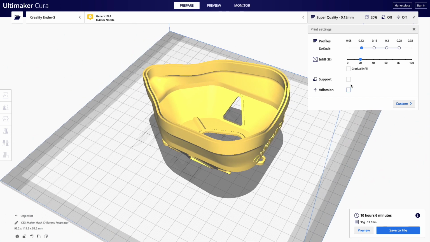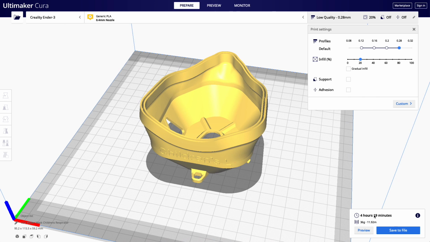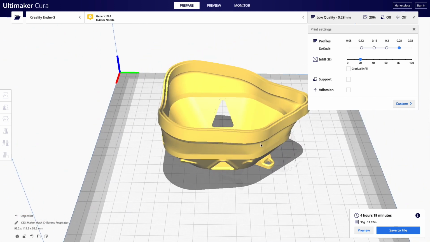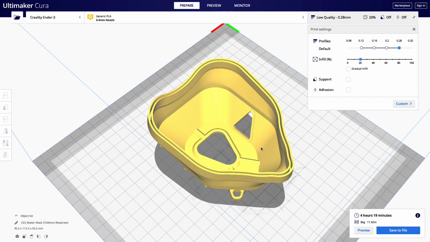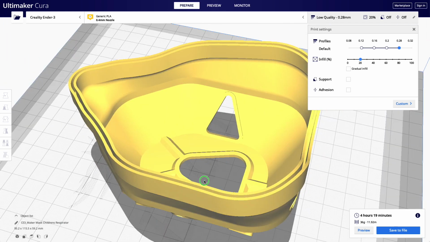But if we choose a resolution that's much larger, so let's say we want a 0.28 millimeter layer height, you'll see the slice button reappears because this is a new type of file we haven't sliced yet. I'll hit slice again and we'll see what it comes out at this time. And as we can see, with these thicker layers, we've now got the print time down to 4 hours and 19 minutes. So we've just cut off almost 6 hours by using thicker layers. And in the case of the Maker Mask and a lot of other models, you can get away with thick layers. Really, you only need thin layers when you want to have a lot of detail on your model.